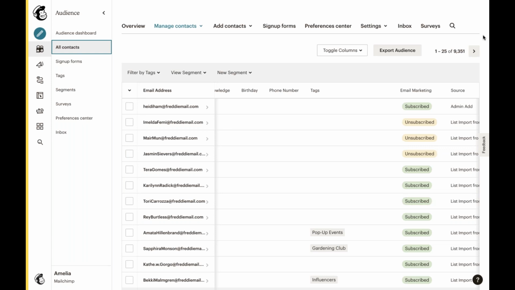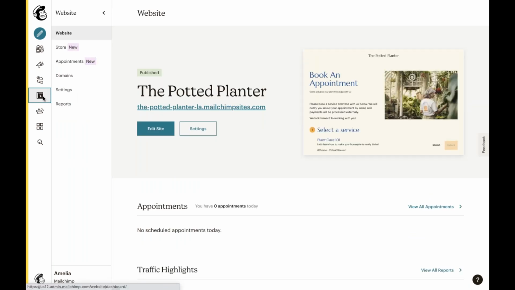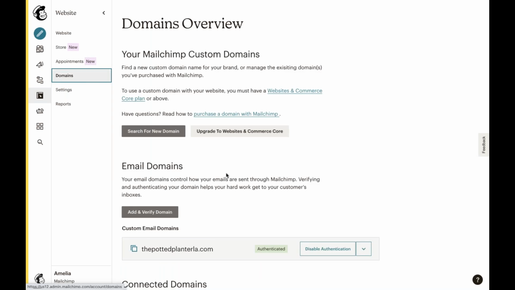So next up, let's take a quick detour to the website menu by selecting the cursor icon from the menu. And this section is where you can easily create and launch your own website, appointment, and events page, as well as domain. We're going to select the Domains tab in the secondary menu, as the domains you use in MailChimp have a lot to do with your audience as you use them to send to your contacts.